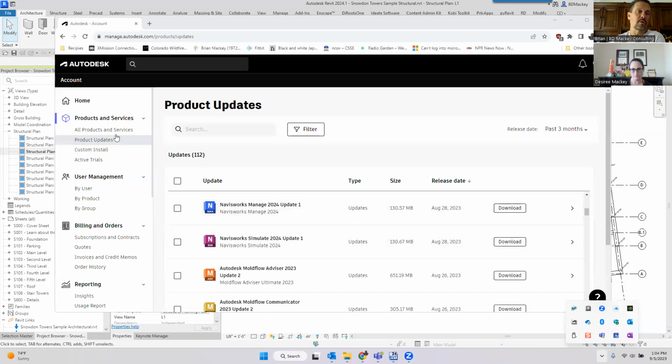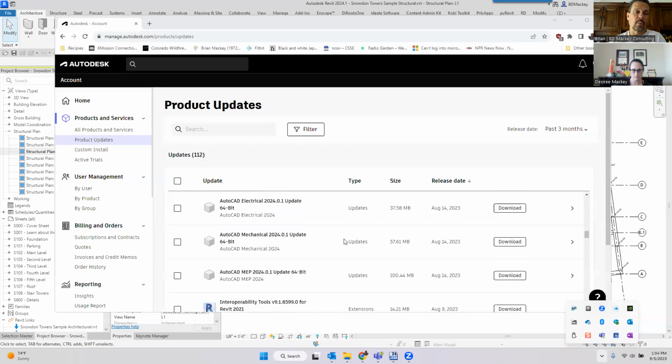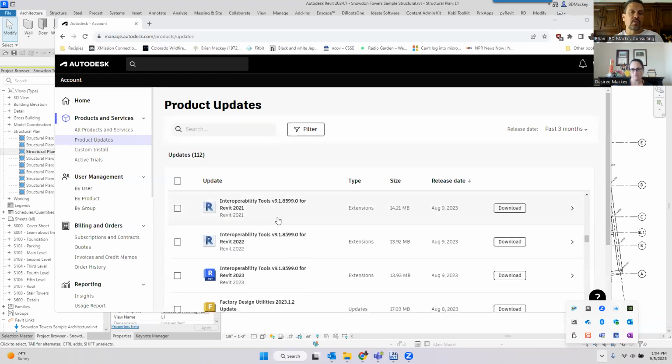But if you do come into your manage.autodesk, you do have product updates on the left, and then you can start going through and seeing what you have going on. So there is all the 24 Navisworks updates. There has not been anything Revit related since the 24.1. And they did also redo the interop tools as well as the IFC exporter for Revit. So if you're using any of those, then yeah, you can start getting into that.